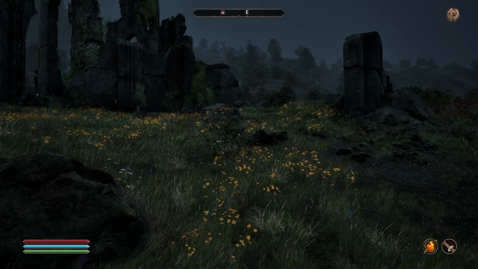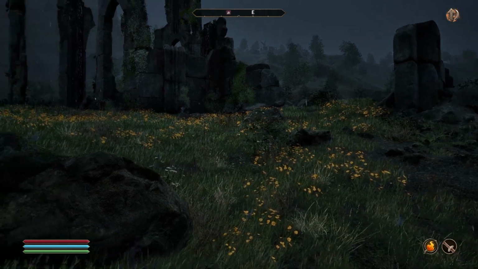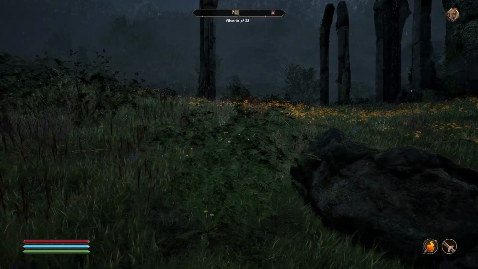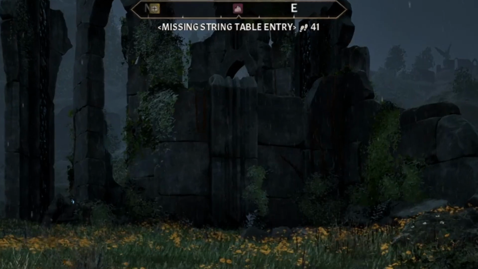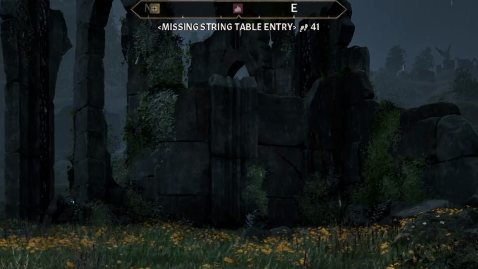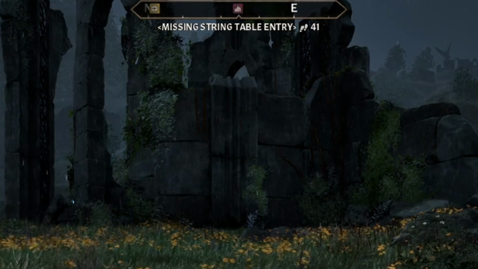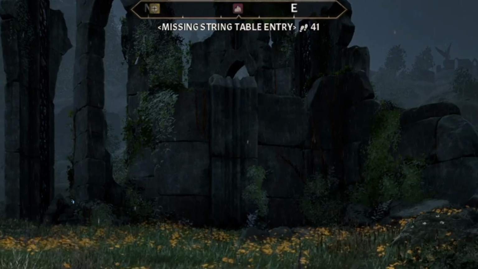If you look at the top of my screen, you can see on my compass there's a new map marker by Varen right here, pointing to the Alien Well. Now, as you can also see at the top here, there's an issue where the name isn't quite coming up. Instead, it's just saying missing string table entry.